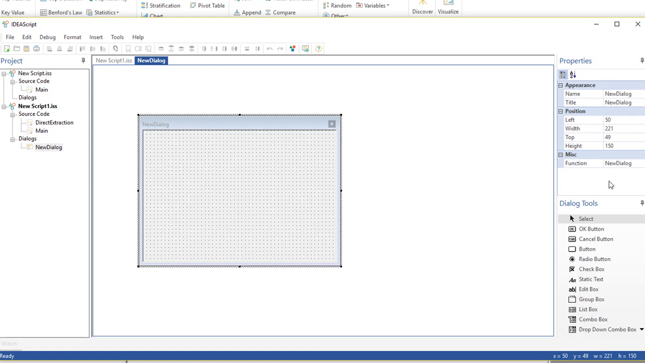Over here we've got the properties. The properties give me different things I can change within the dialog. So this is the dialog properties here. If I want to give it a title, I would maybe call it high value extraction. See, this title here changes the title that will appear on the dialog.